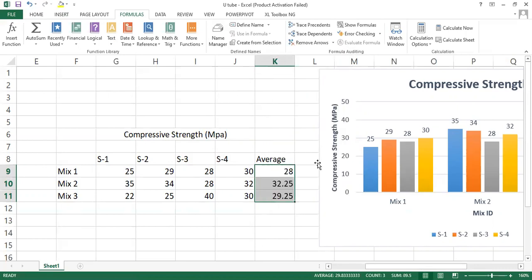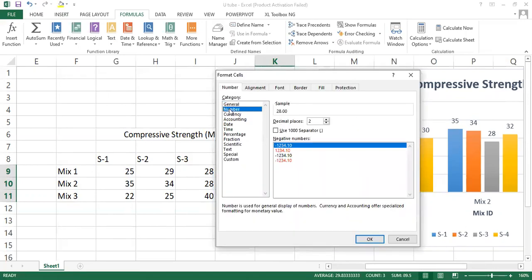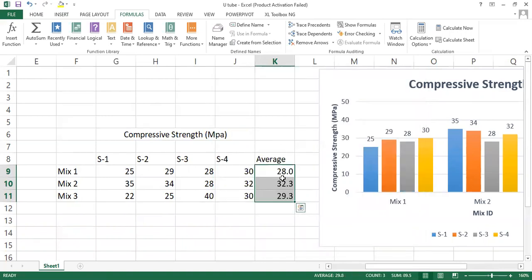format cells, go to the numerical values, number. The decimal places are up to 2. You can use it up to 4, whatever you want, but let me do it up to 1, and this will be okay. Now you can see it is 28, 32.2, 29.3, and so on. Now I don't want this graph. I want the graph between mix and average.